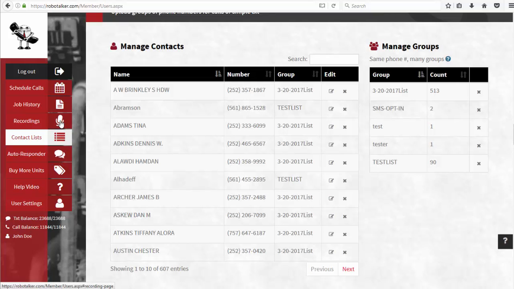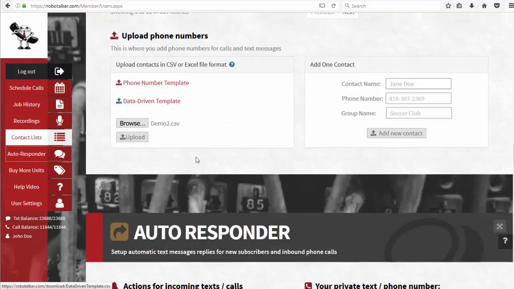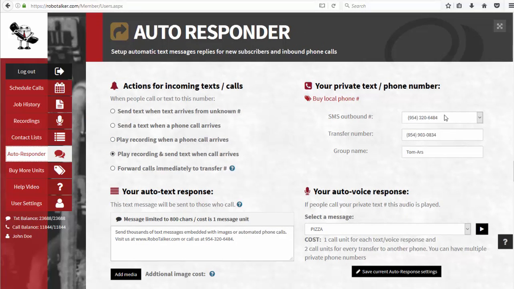So now we have a recording, we have contacts, and I'm going to show you something really quick. It's our autoresponder. And what this is for is inbound numbers. So when you call robotalker.com, this will send out a message automatically. It will provide a transfer number, things like that. You can have as many as you want.